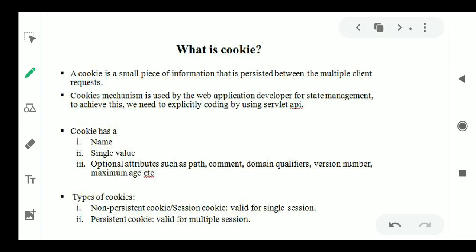A cookie mechanism is used by the web application developer for the state management. To achieve this, we need to explicitly code by using Servlet API. A cookie has a name and value, and later the cookie can have path, comments, domain qualifiers, version number, and maximum age, etc. These are optional. There are two types of cookie. One is non-persistent cookie that is valid for a single session, and persistent cookie that is valid for multiple sessions.